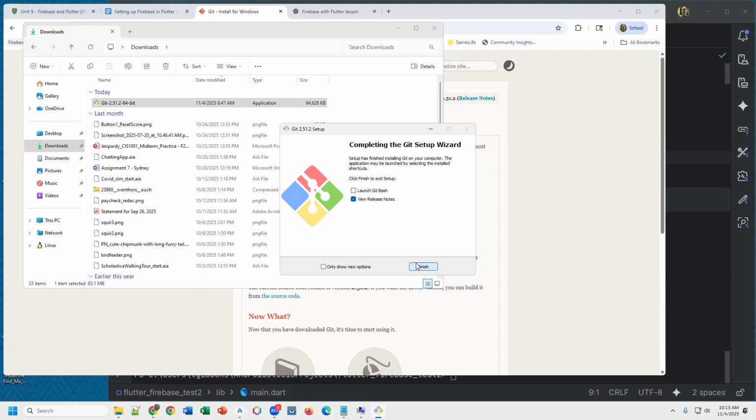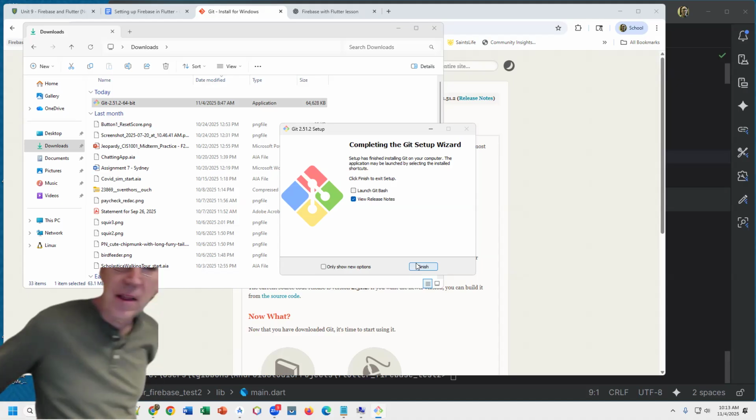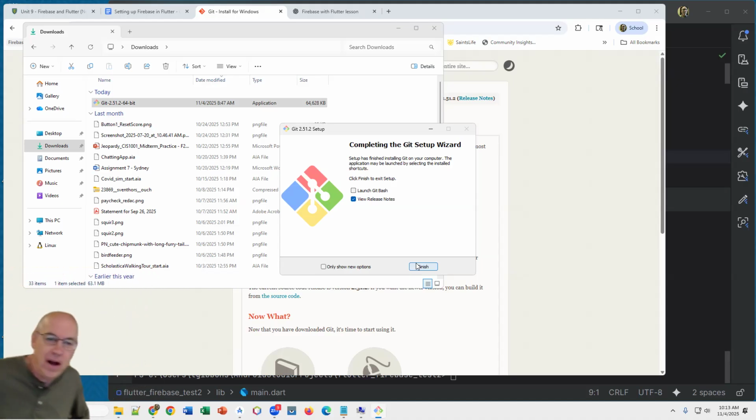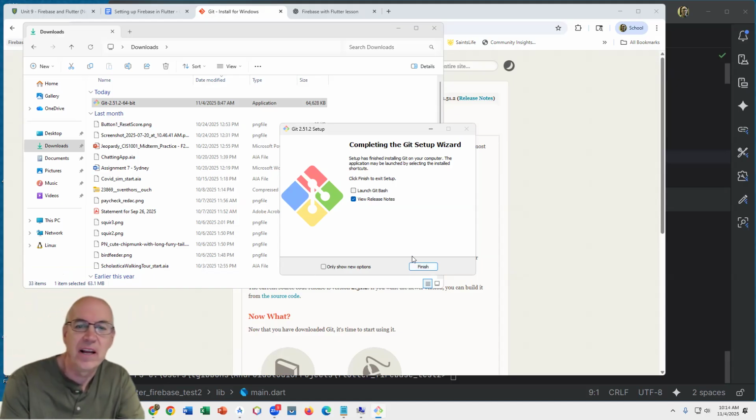So the question is, once you've updated the path, how do you get it to work? You have to close Android Studio and run it again.